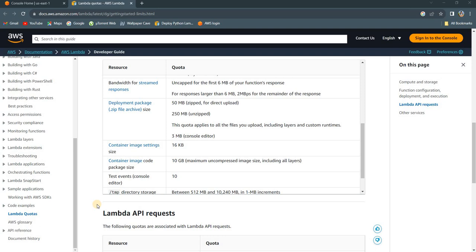If you are trying to deploy a Lambda with lots of dependencies and exceeding the Lambda size quota, then probably you will get some error. We will see how we can deploy a Lambda which is very big in size because of lots of dependencies or a big layer.